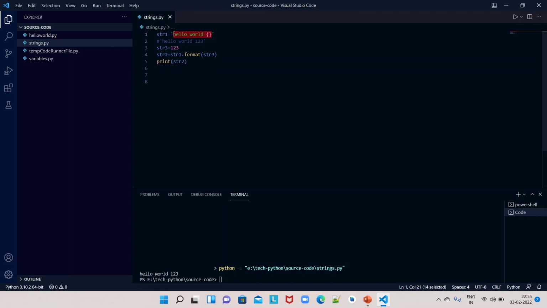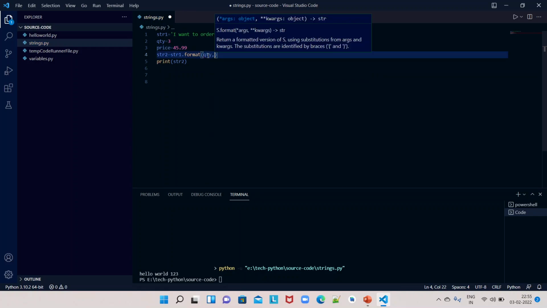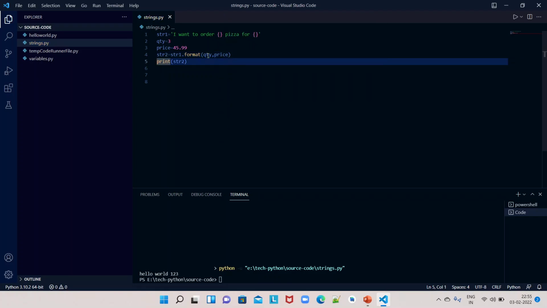Let us see one more example. The string is: I want to order some three pizza or four pizza for so and so amount. These two are the placeholders. Quantity is the number of pizza, and price is the price of the total pizza, some 45.99. Here if I use str.format of qty comma price, then we will see what it prints. Here: I want to order three pizza for 45.99. Whatever there are as placeholders will be replaced with the values which we have passed to the format function. That is about the formatting.